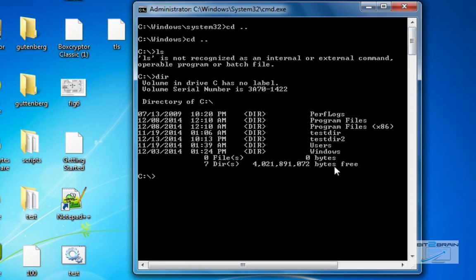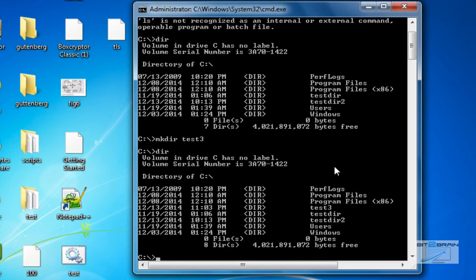I just created these. Well, let's go ahead and create one. Let's call this test3. Okay, type in dir and you can see your list of folders there. So we're going to share this test3 folder.